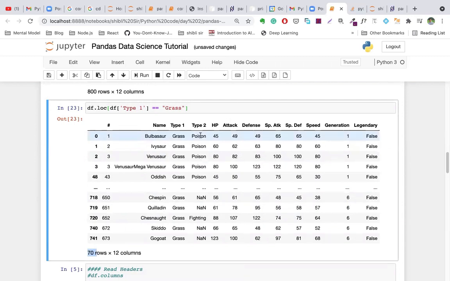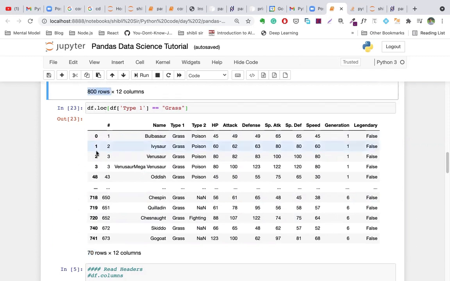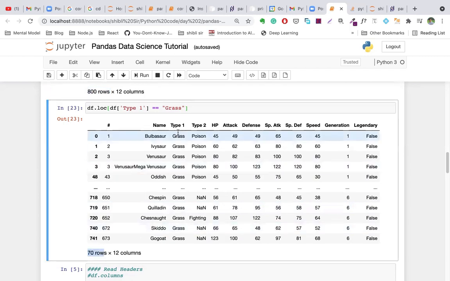We have got only 70 instances in 800 rows. In 800 rows, we have 70 grass. Something called grass. We have 70 examples or 70 rows with grass. So look here, you can also save it. Let's call it grass. This is a grass data frame, the type 1 data frame. You can also see it.